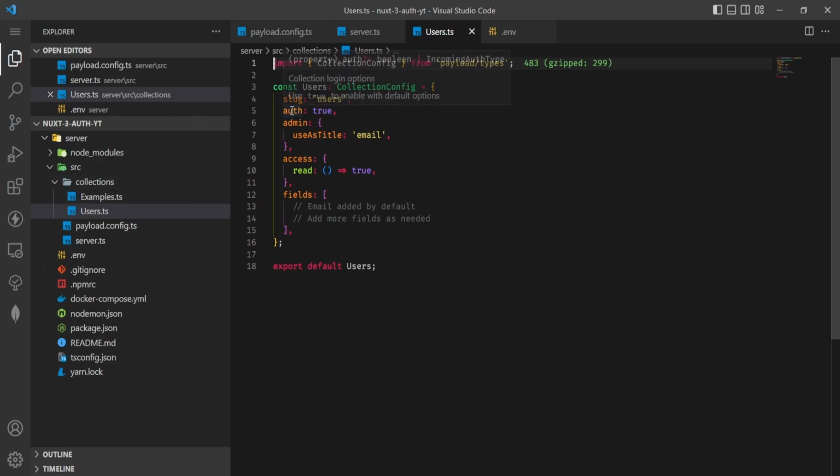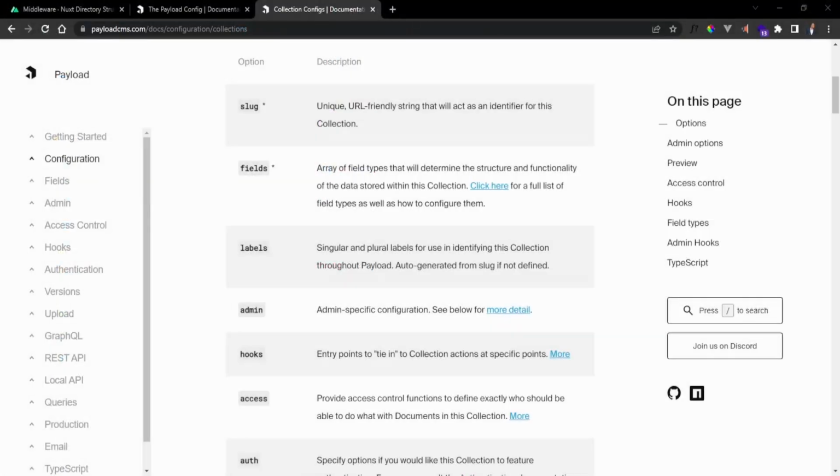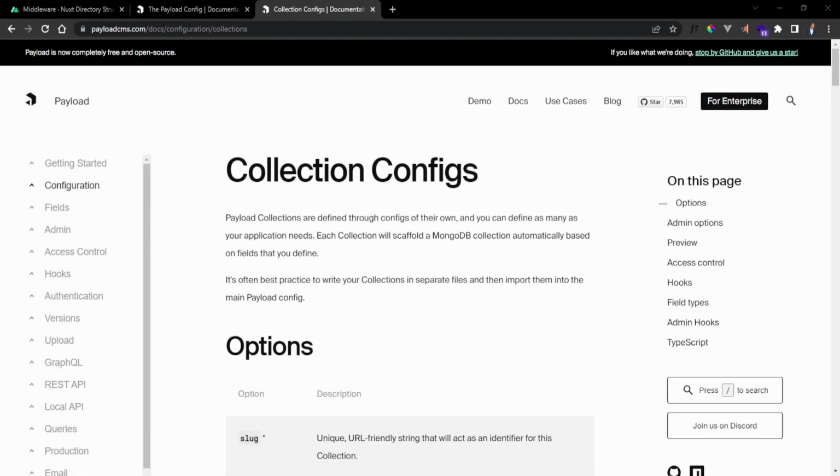The auth is set to true. And this auth is just telling Payload that this collection should allow individuals to log in with it, right? So let me just try to find that on Chrome real quick. Right, so collection configs, right?